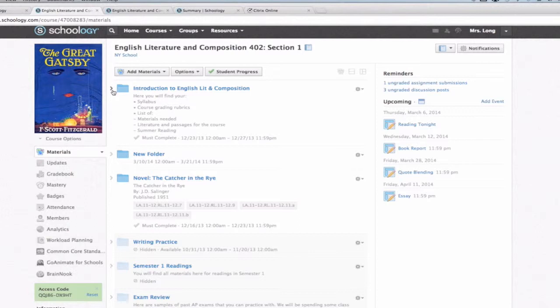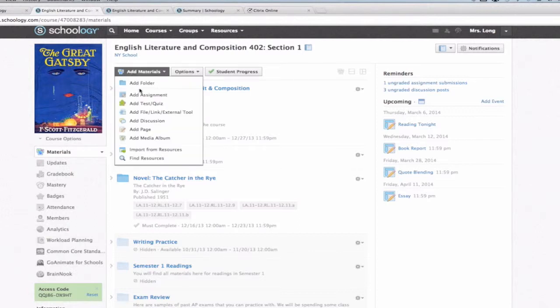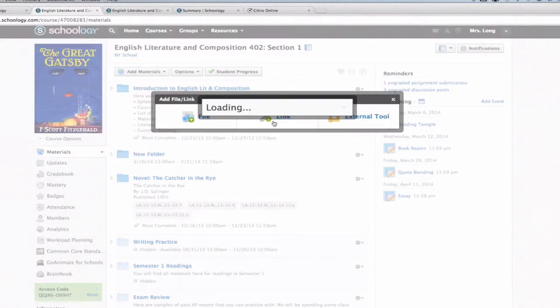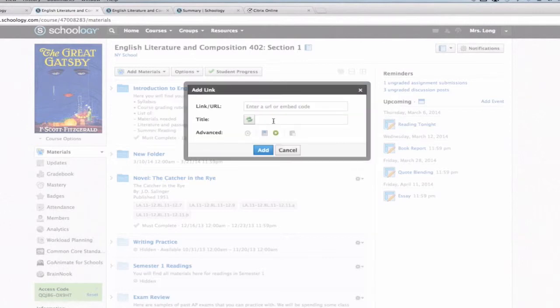One more option for materials here. If you've used the Add Materials and Add Link, you'll notice a new option when you're adding a link to your course. So let's say we're going to make a link. I can now choose to have this link display inside of Schoology, which is going to be the new default, or I can have it open up in a brand new window. So that'll make it open inside of a new tab or new window.